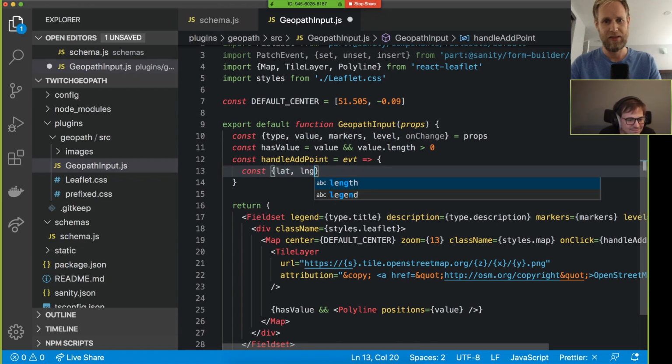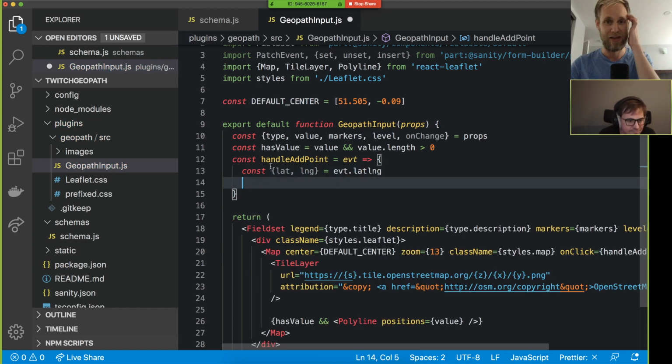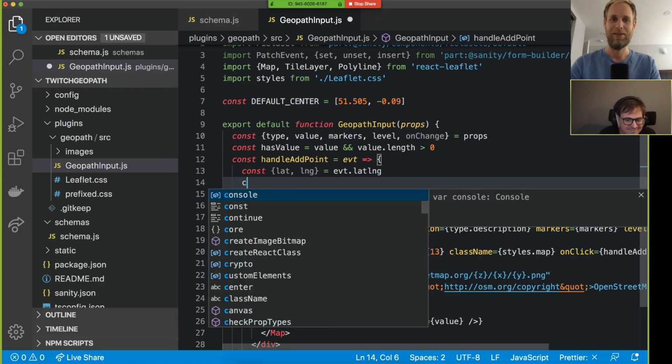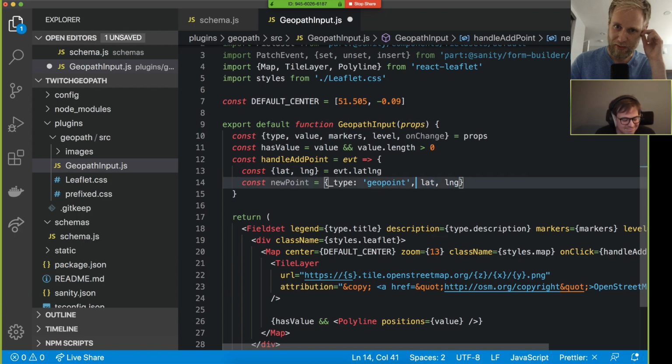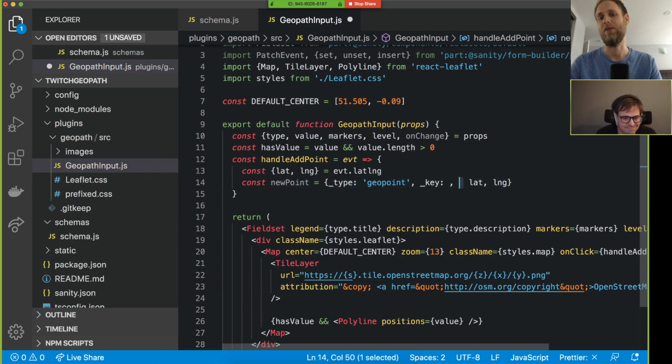But obviously this doesn't have an underscore type property, which is what we want in Sanity. We're very fond of our keys and types, so we can infer which type things are. And so the object that we want to add, the new point, is lat long, but also a type, which is GeoPoint. And because this is within an array, we kind of want a key, and the key should just be unique within that array.